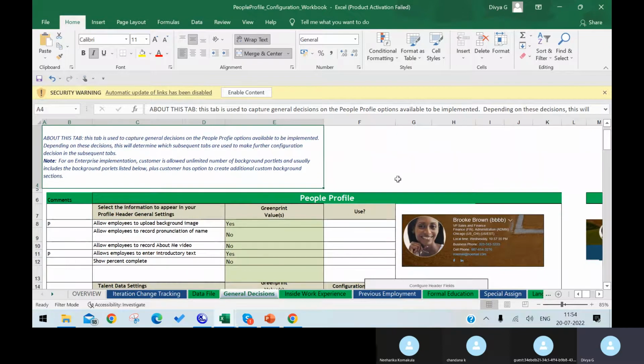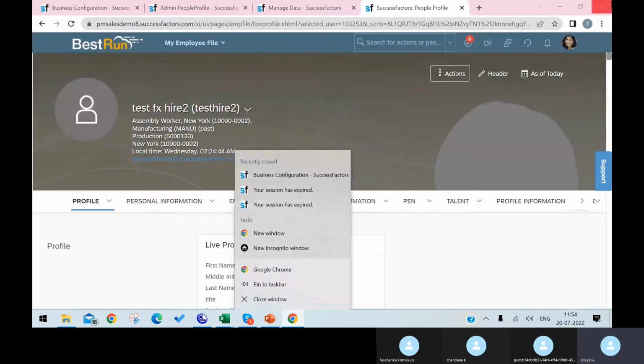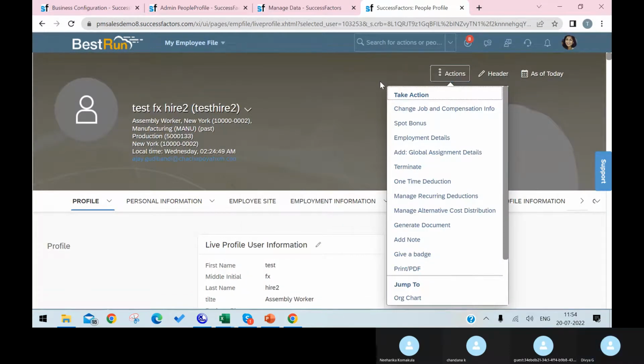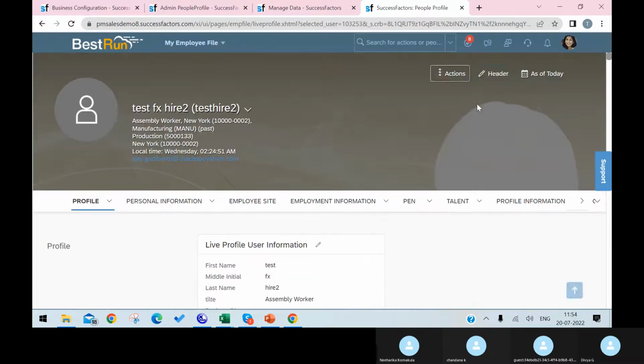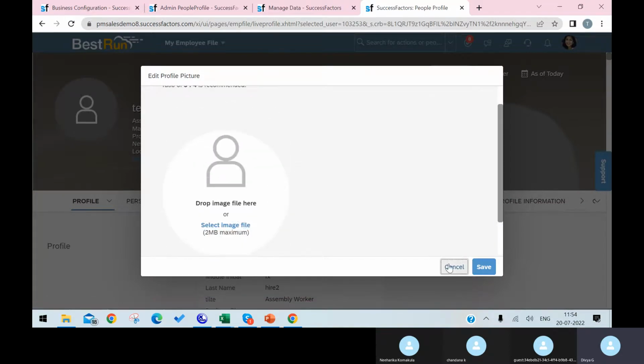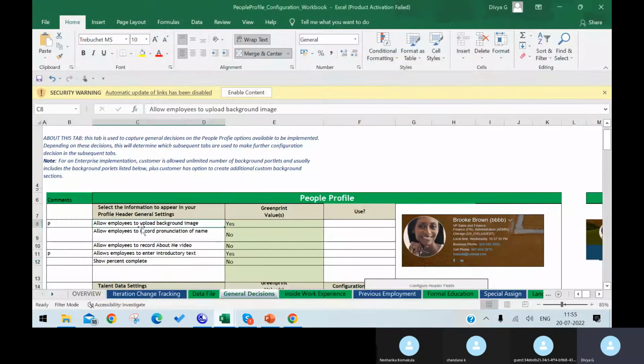These are called green print values. They will ask us to allow employees to upload the background image. So to have this background image, we need to give allow employees to do that. Edit profile picture: to get this profile picture, we need to give permission. Like that they are asking us to give the permission, and allow employees to record pronunciation of name.